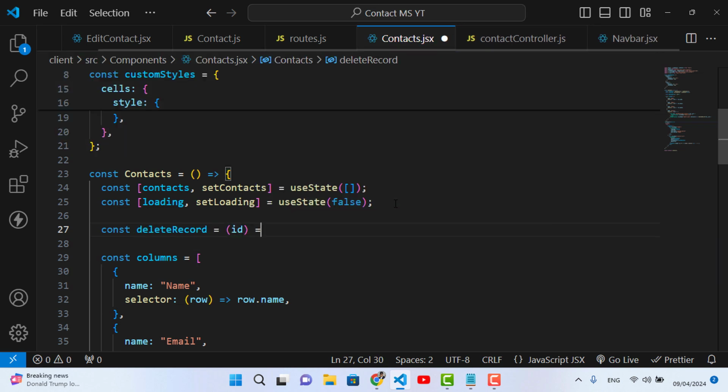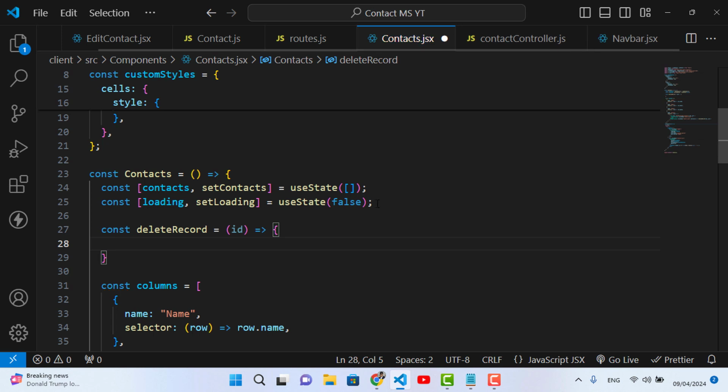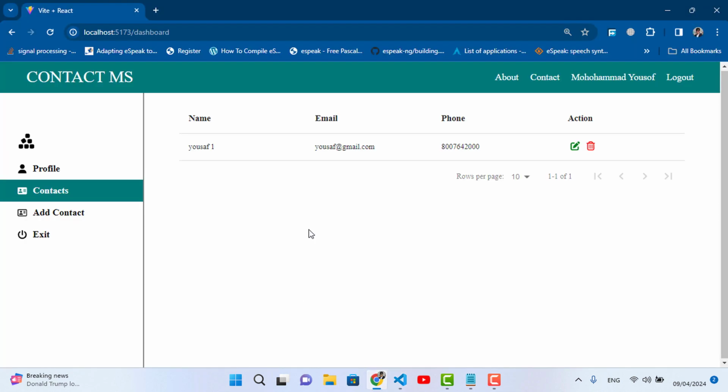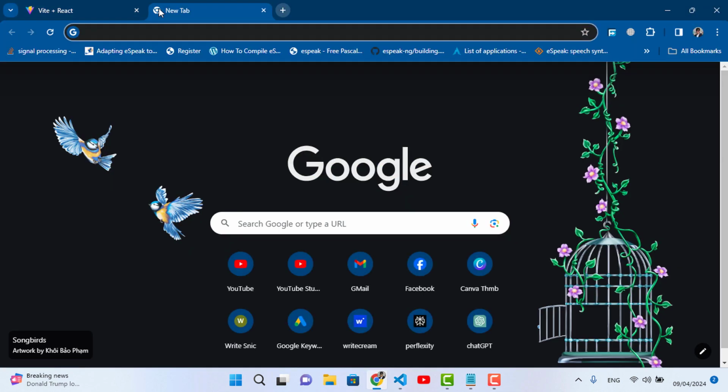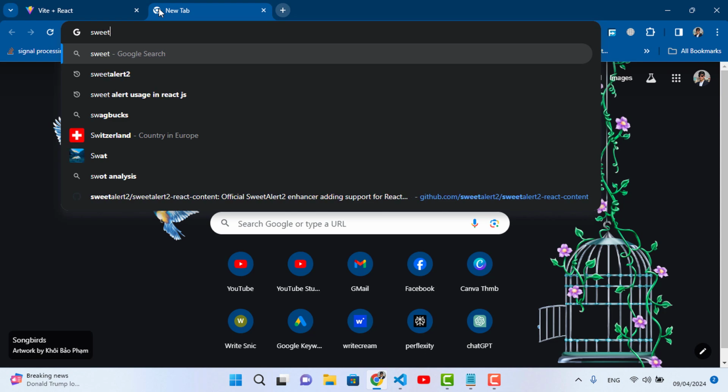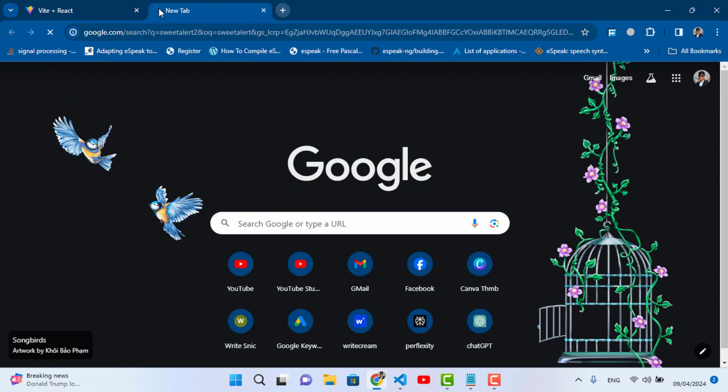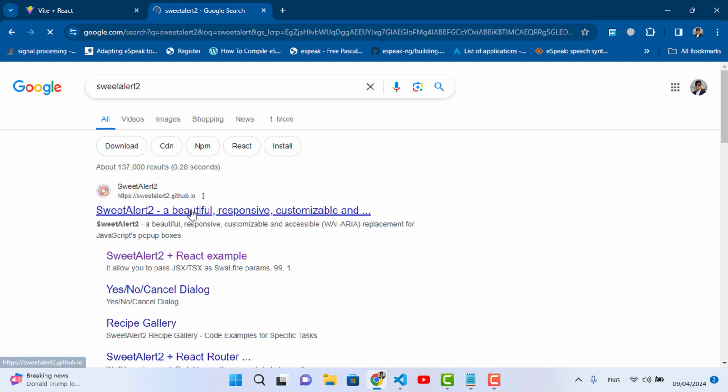We will get id here, and inside this, first of all we will just display a sweet alert message. To display that, I have already installed SweetAlert2. Let's open it. This is the documentation of that. Let's open it.